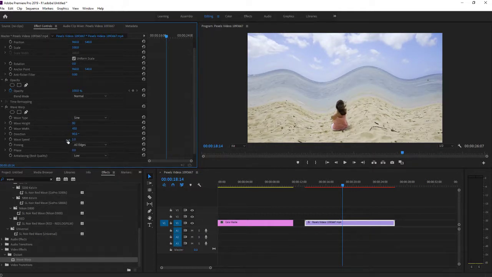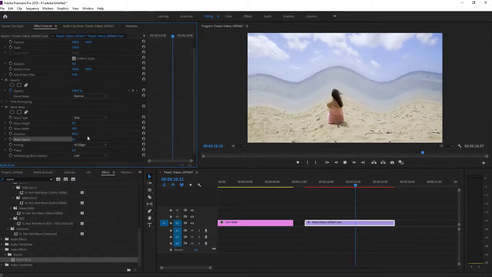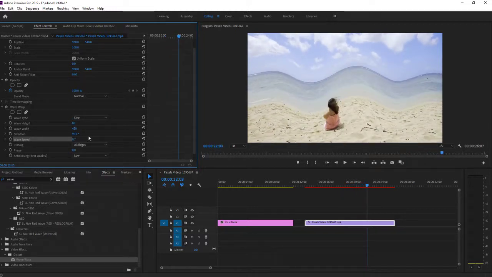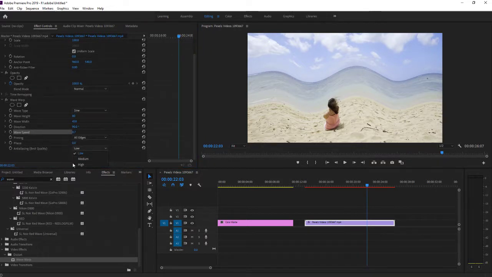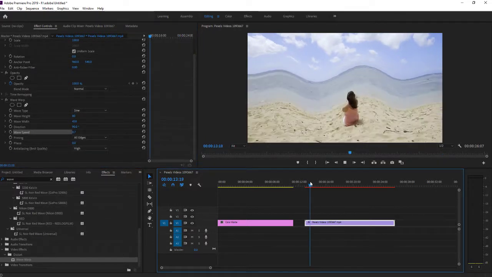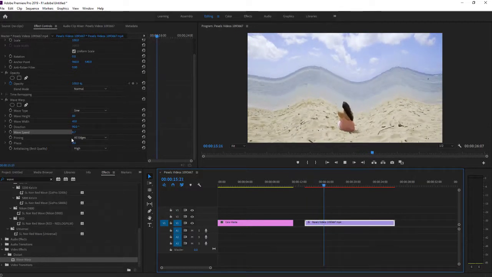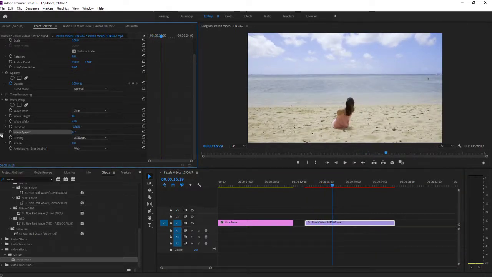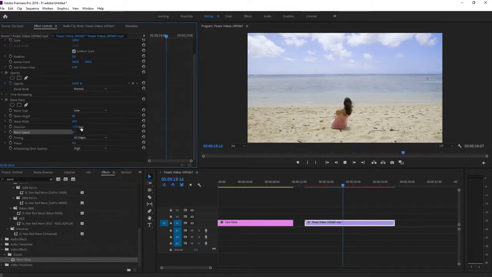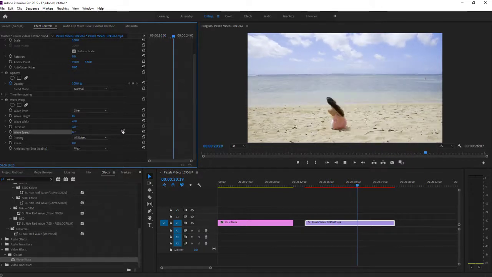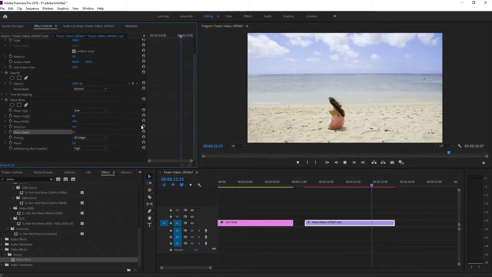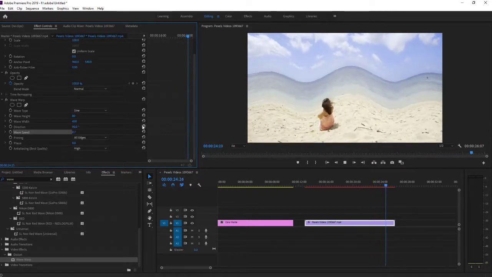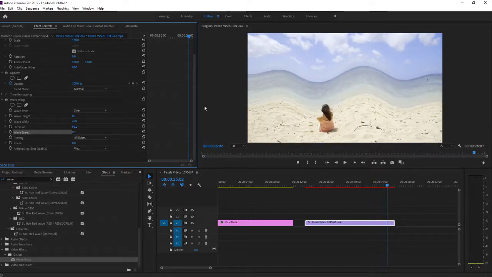You can also change the wave speed if you want. 0.7. And yep. Best quality. You can also change the anti-aliasing to the best, and now you can change also direction. But I think the 90 is the best.